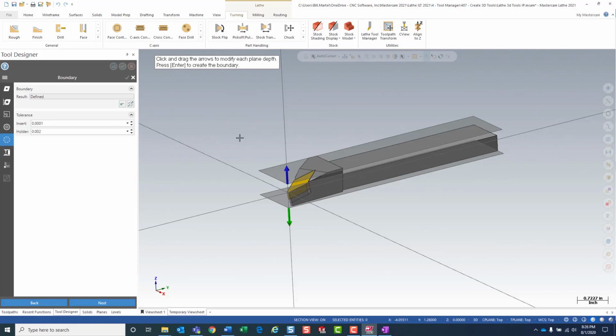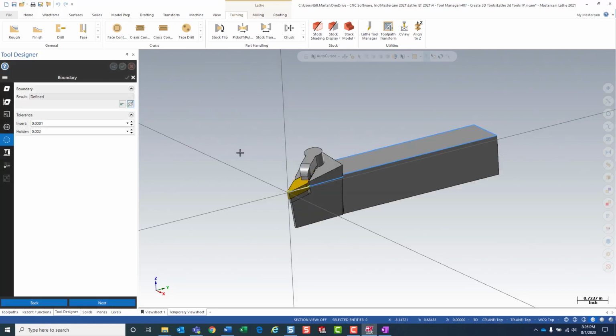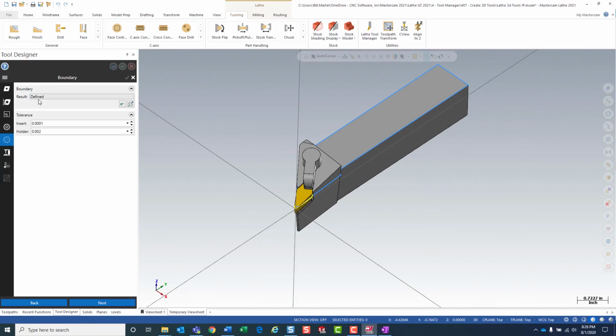I'm going to cancel that. And we can see that we have a good boundary. If we had a problem, we'd have a red outline around the box here. But I just wanted to show if you need to adjust for the boundary.